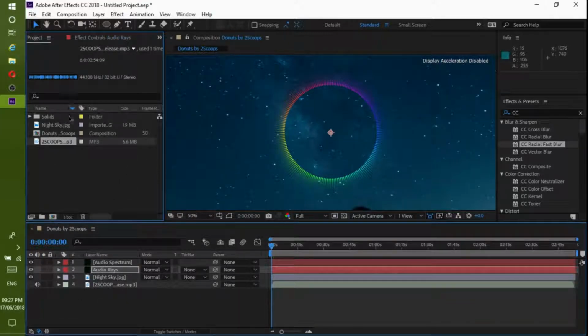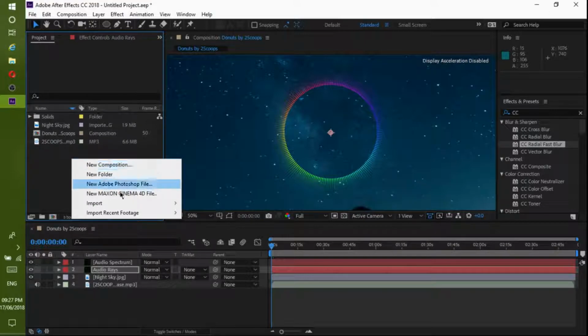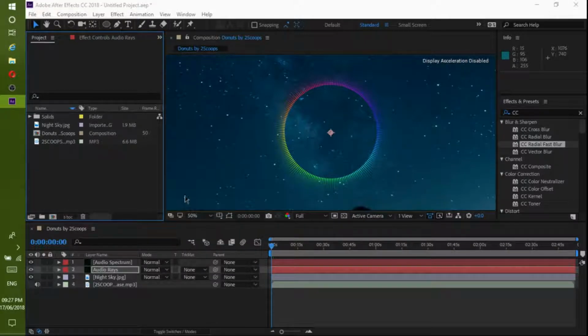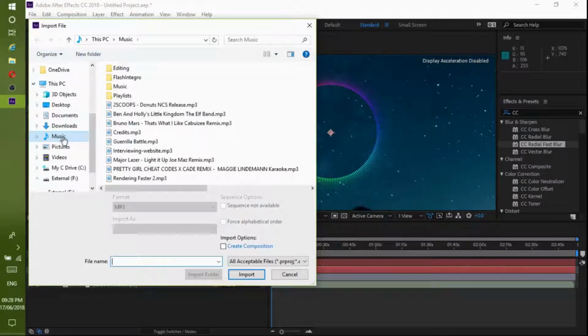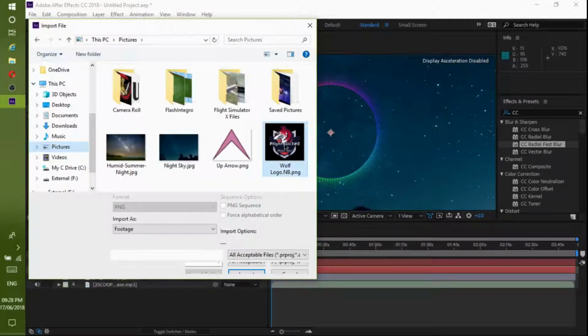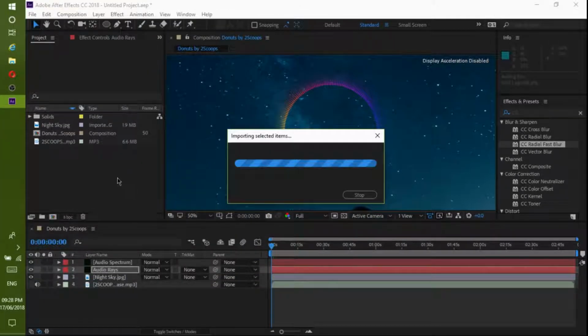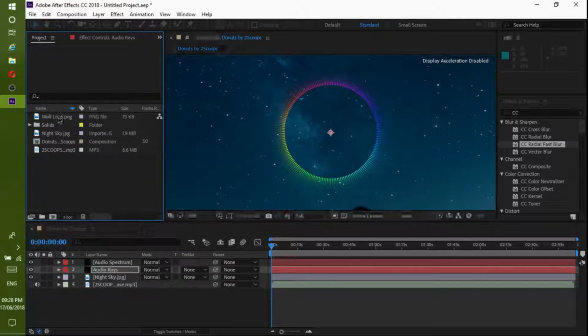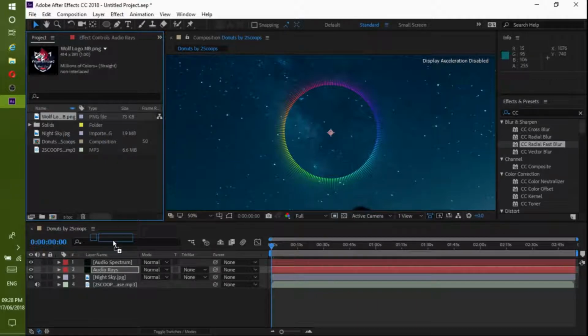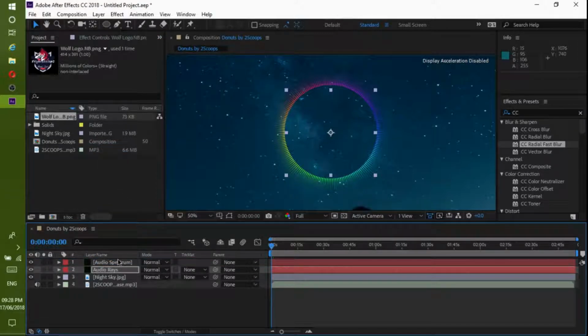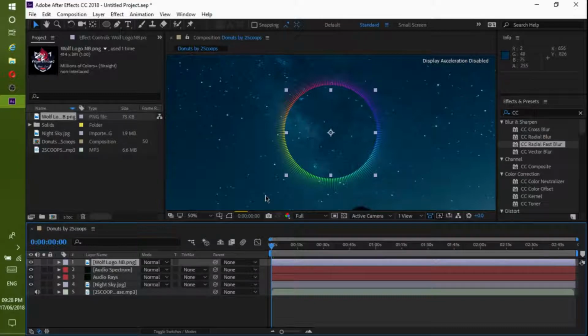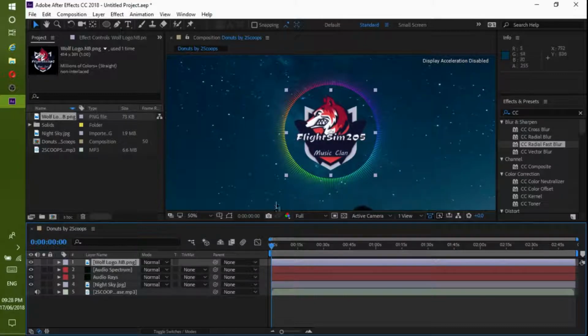So go to the Project tab, then right-click in the empty space, and then import your logo image. I am importing my Flight Sim 205 Music Clan logo. Drag your logo image onto the timeline. Now, resize it to fit your audio spectrum.